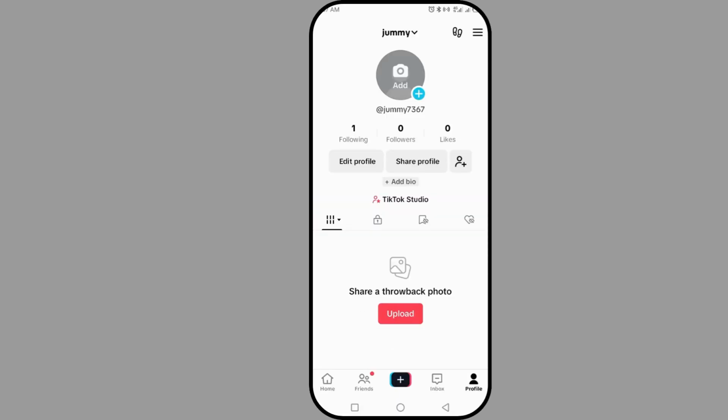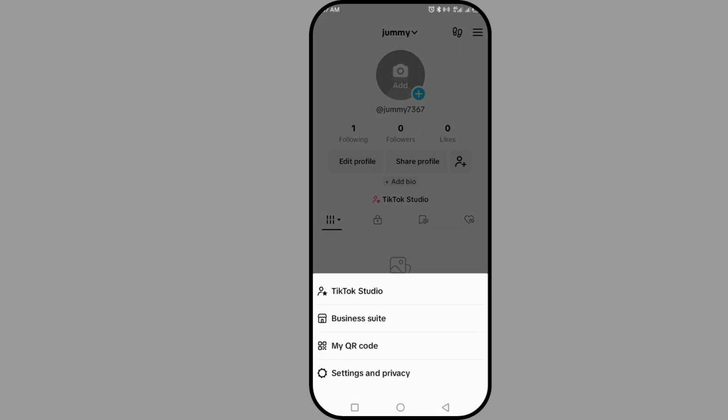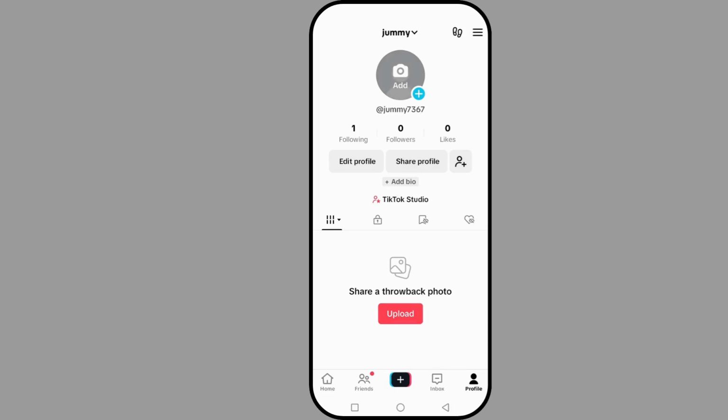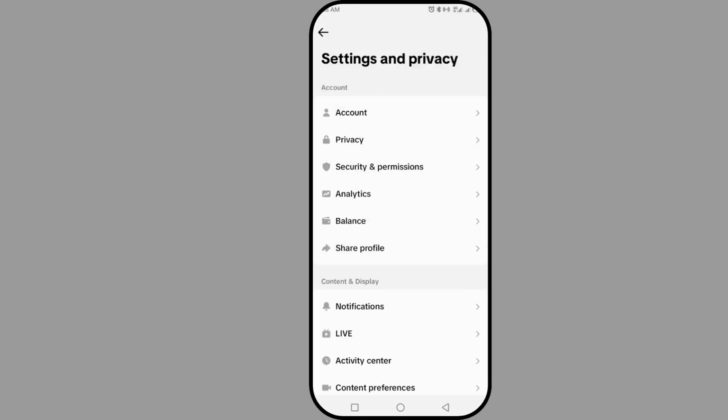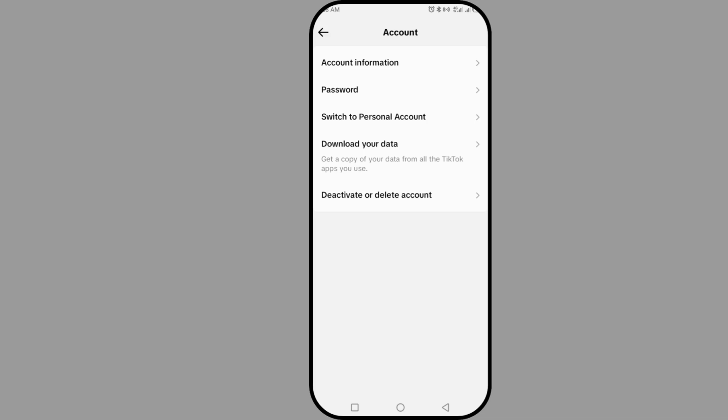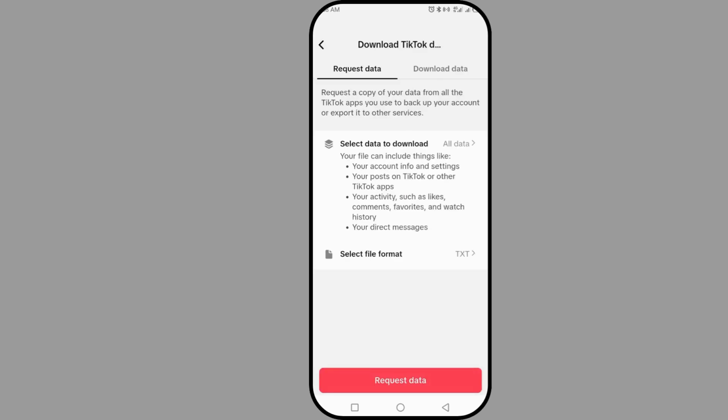Then you come to this three-line button here, and you click your settings and privacy. And here you click on your account, and this is download your data. So you're going to download your data.